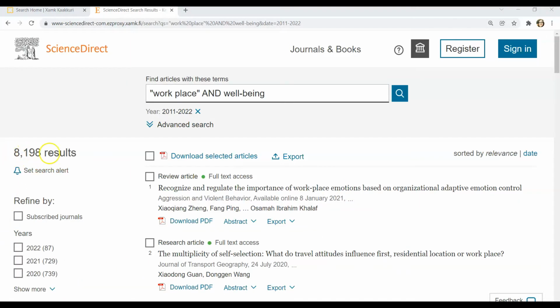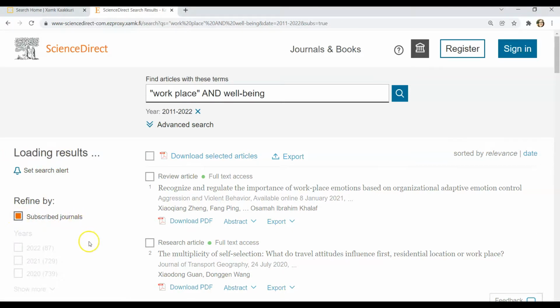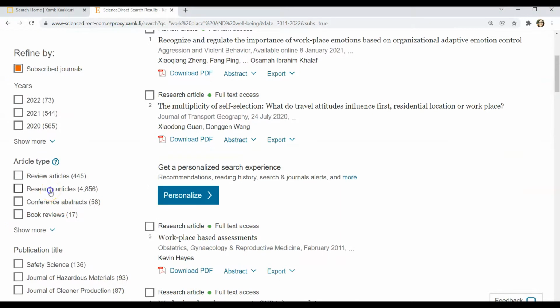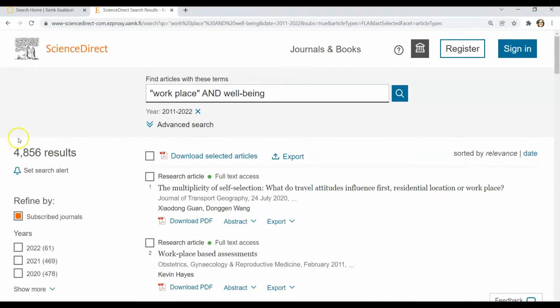We get 8,198 results, after which we can limit to only the subscribed journals and only research articles, in which case the search results are now 4,856 results. There are far too many results now, so we do an even more limited search.